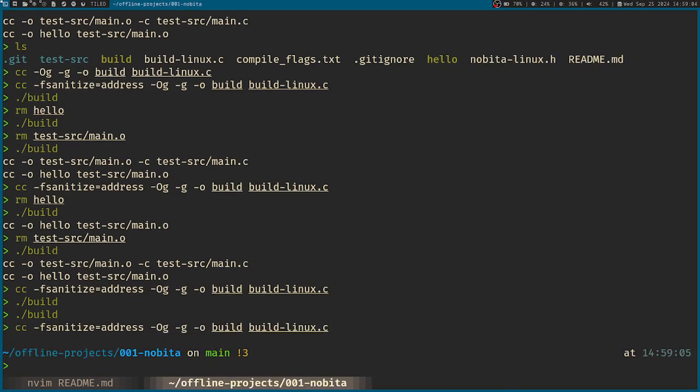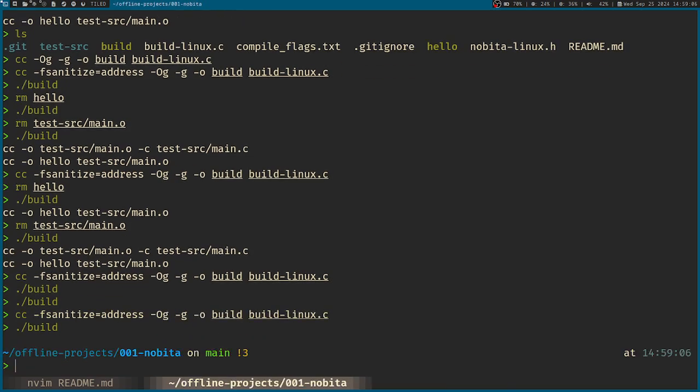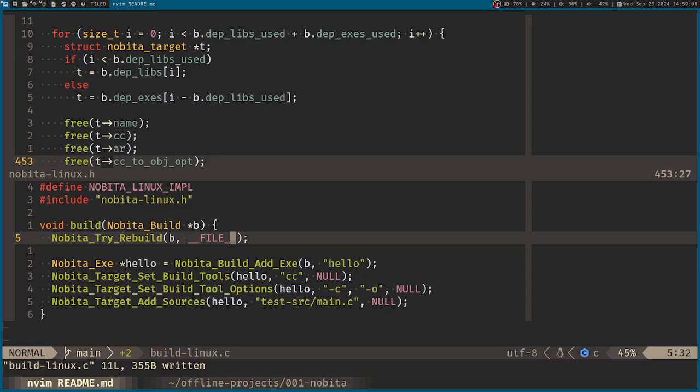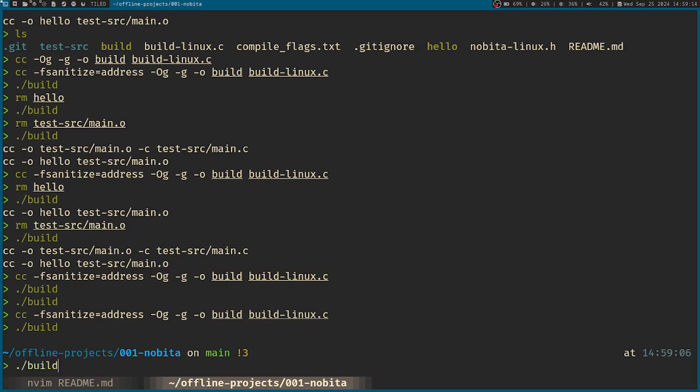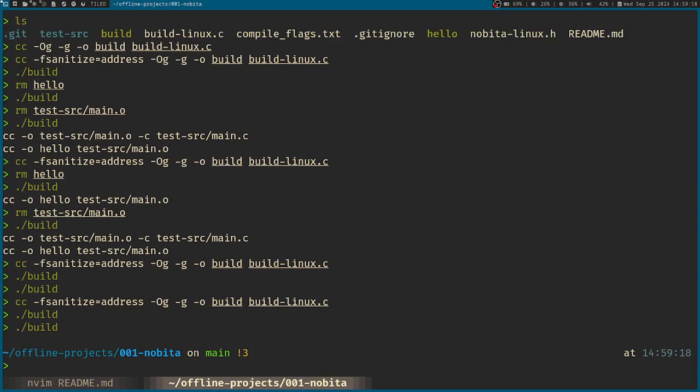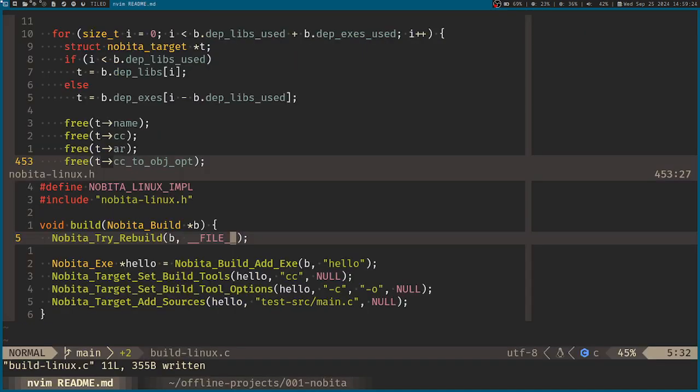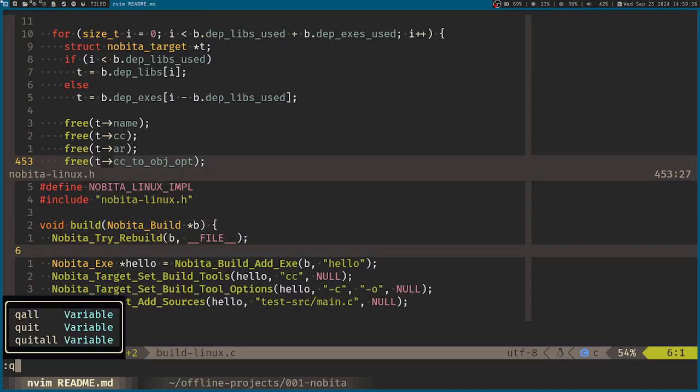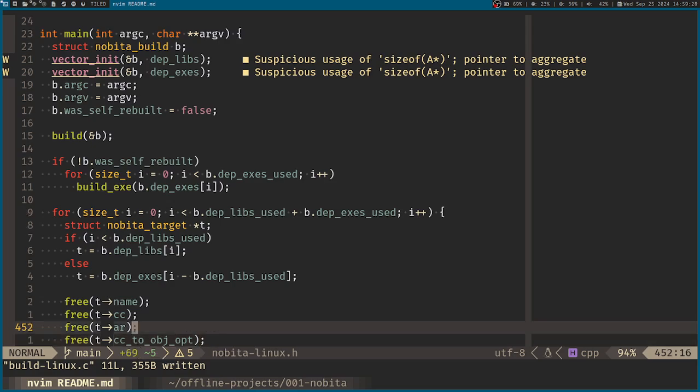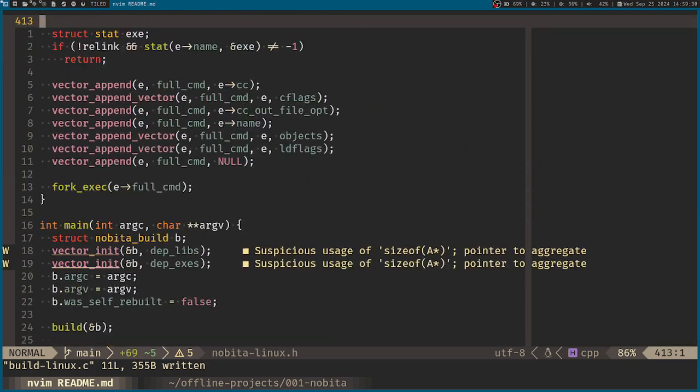Now let us compile it with that feature. Of course, it would not rebuild, but if we rewrite the build file, then run the build executable. Now that is undefined behavior. Okay, what did I mess up?